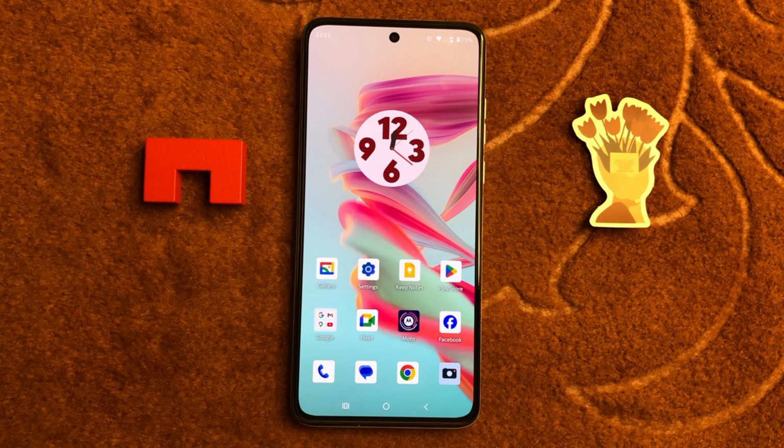In this video I will show you how to fix mobile data is slow in Moto G77. First of all, turn on or turn off flight mode.